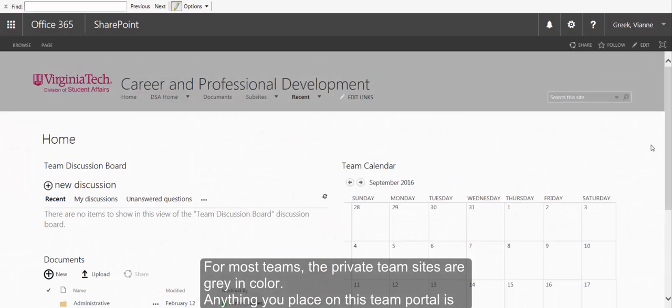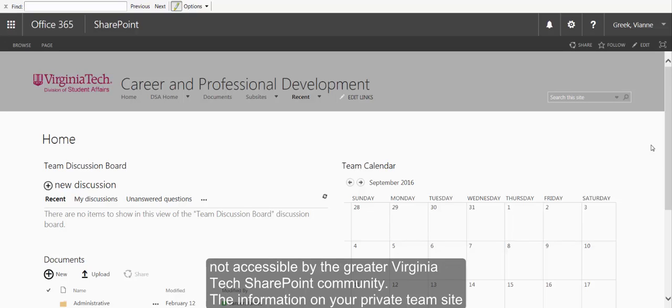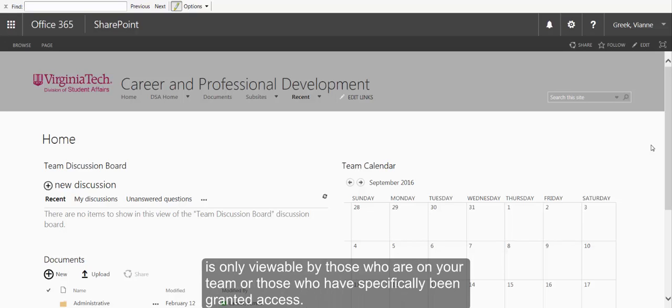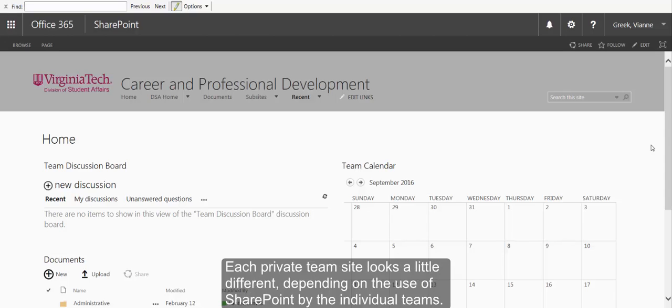For most teams, the private team sites are gray in color. Anything you place on this team portal is not accessible by the Greater Virginia Tech SharePoint community. The information on your private team site is only viewable by those who are on your team or those who have specifically been granted access. Each private team site looks a little different depending on the use of SharePoint by the individual teams.